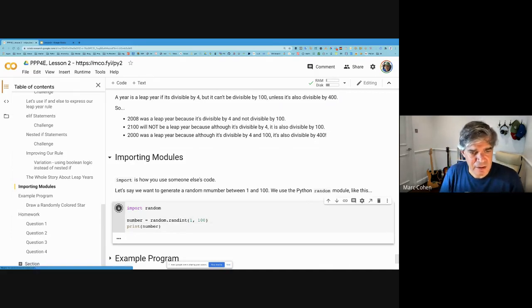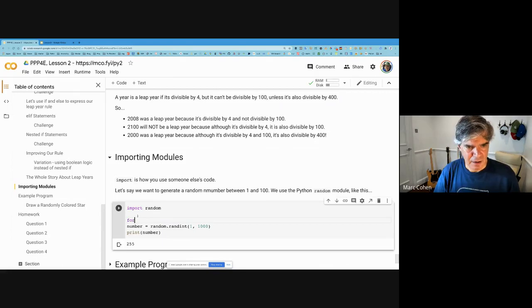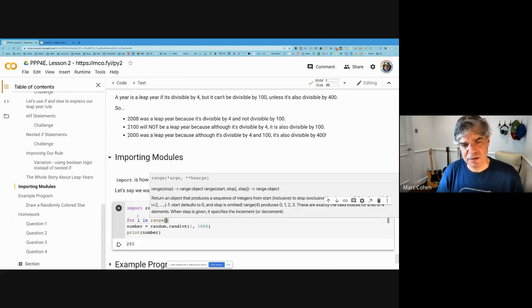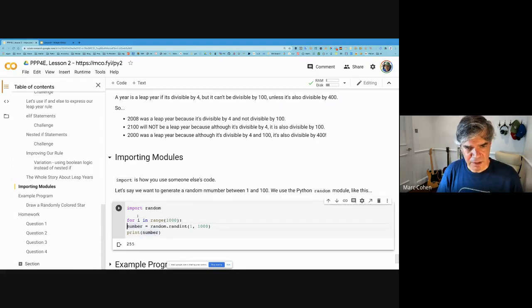So if I run that, I get 13, I get 18, 55. You get the picture. If I change this to 1000, frequently I get bigger numbers because I now have a much larger range. If I wanted to, I could say for i in range, I haven't shown you loops yet, but that's what we're going to look at next week. I'm going to say for i in range 1000 colon, and then I'm going to indent these lines. And this is called a loop. It's going to run these lines 1000 times.